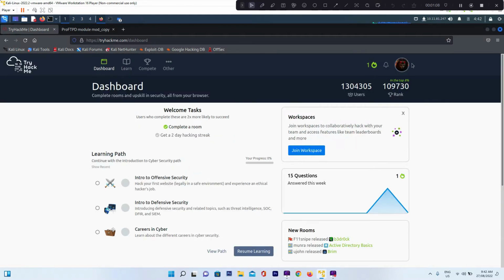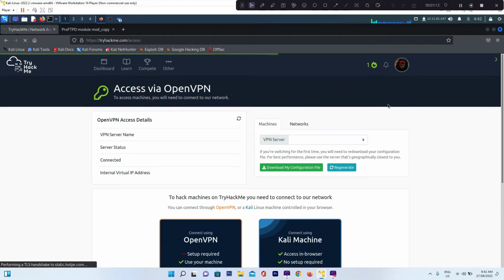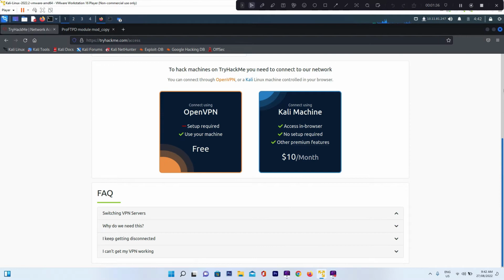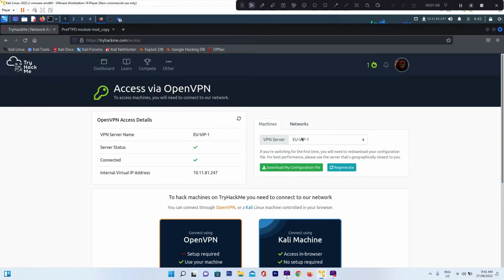So to get started, click on your profile here, go to Access, and here you can download a VPN to connect to the TryHackMe network. If you're running your own virtual machine like Kali, then this is how you'd connect to that machine. To download this, you've got to subscribe, and it is like $10 a month to utilize these VPN servers.